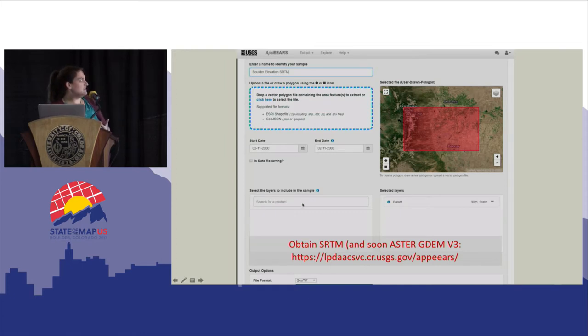We have a lot of NASA products, and we're adding even more non-NASA-specific products in the future. So Landsat data will be added to this. Some Daymet data is going to be added to this. Currently, a lot of it's mostly LPDAAC data. And then you'll submit your file format, so if you want a GeoTIFF or NetCDF, and then also the projection you want the mosaic data to be in.